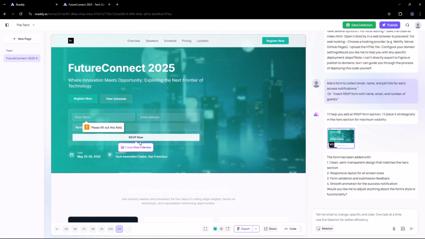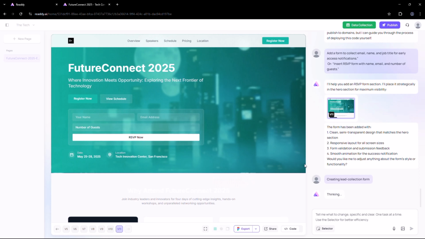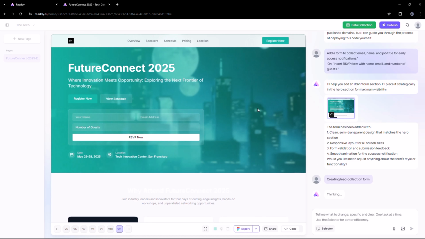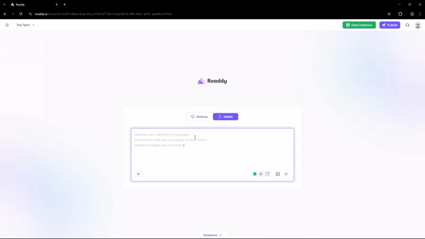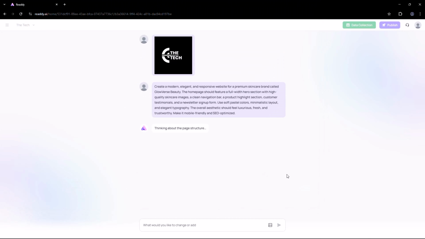With Readdy, you're not dragging and dropping blocks. You're having a conversation with a design assistant that gets your ideas. Whether you need a sleek portfolio or an impactful event landing page, Readdy makes it happen fast.